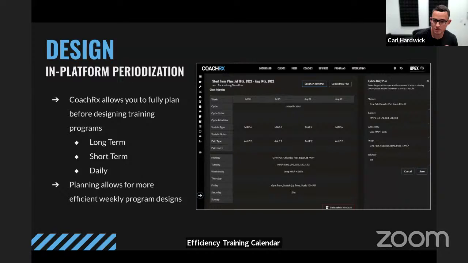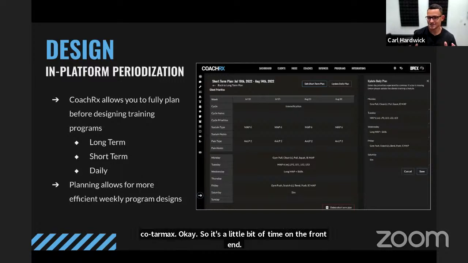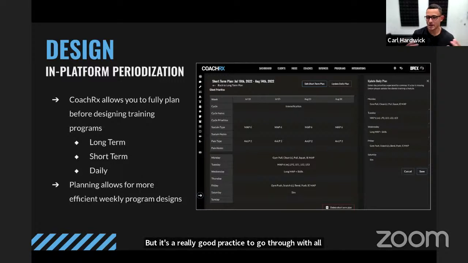All right, so let's hit on periodization. So I'm going to roll through these pretty quickly. I know I'm against the clock here. So get into the habit of using the planning and periodization features in CoachRx. Okay, so it's a little bit of time on the front end, but it's a really good practice to go through with all of your clients. Doesn't matter if they're competitive clients. It doesn't matter if they're general population clients. It's just a really good practice to go through with each one of your clients.